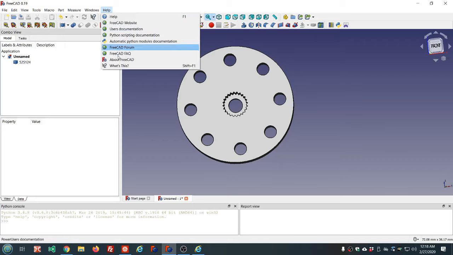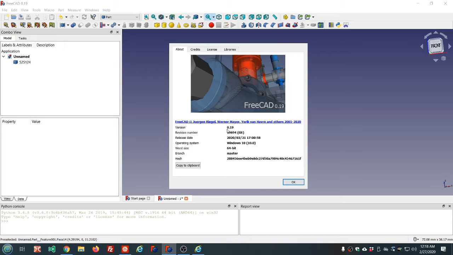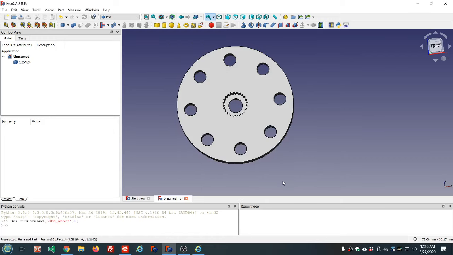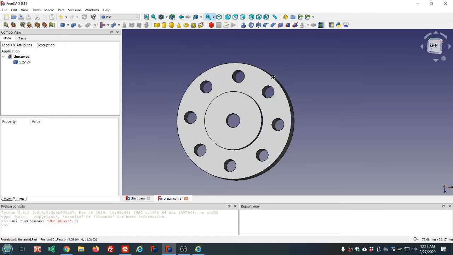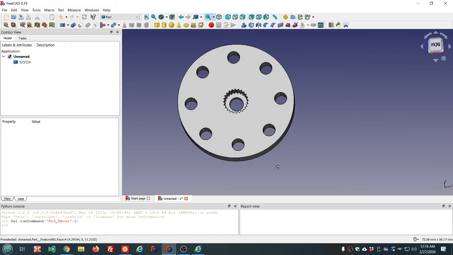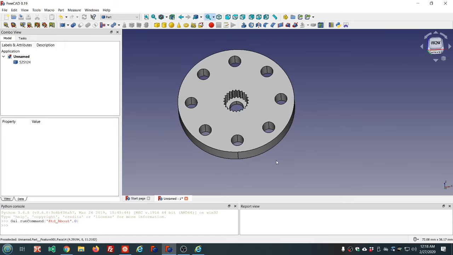Let me show you which version of FreeCAD we're using. 0.19, revision number 19694, and I'm on Windows 10. Currently the latest stable release is 0.18. This is the development version. So we are in the 0.19 development cycle. When it is deemed ready for release, it will become the new stable, and we'll begin the 0.20 development cycle, and I'll download it and I'll start using it.